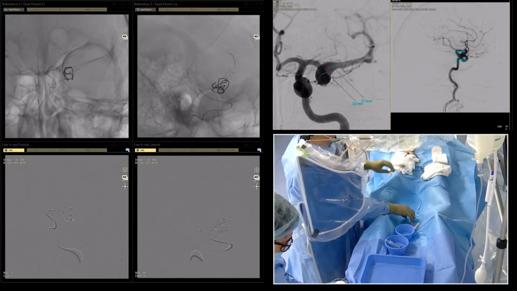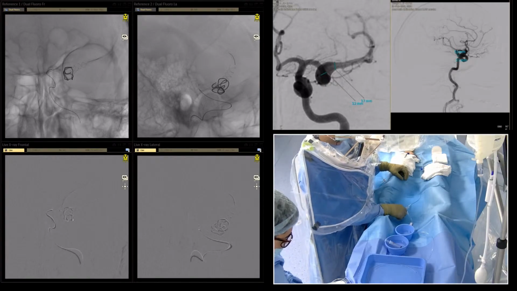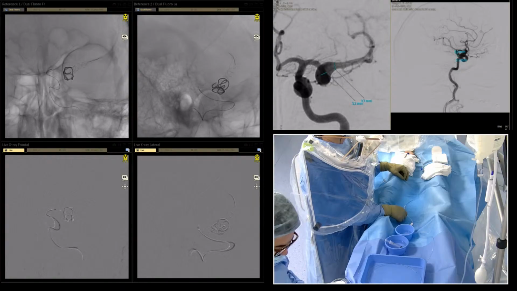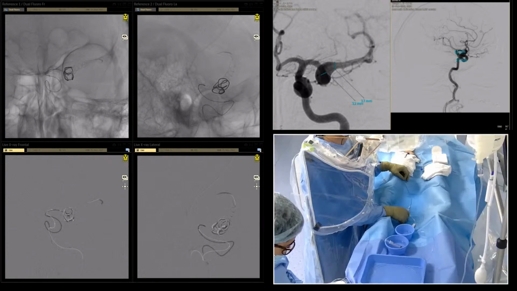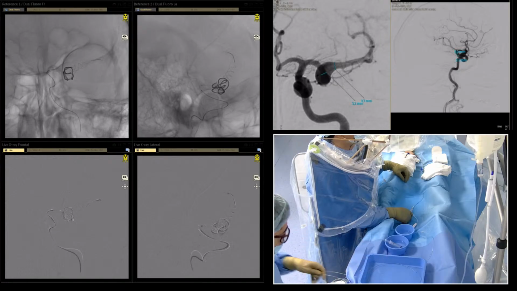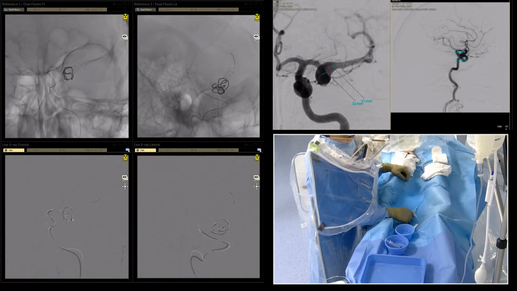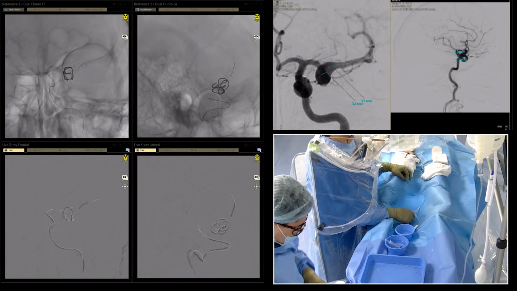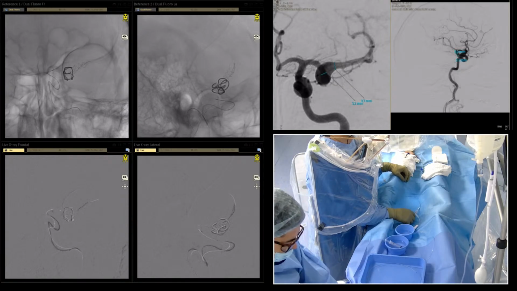Okay, let's continue with the stenting. I think now the position of the stent is quite okay. It's interesting. Okay, let's place it.